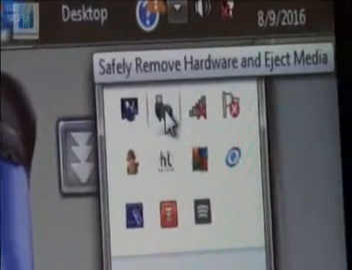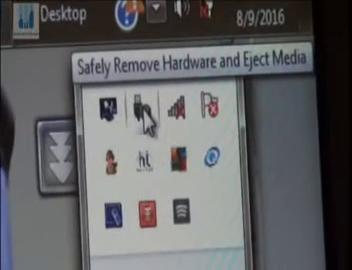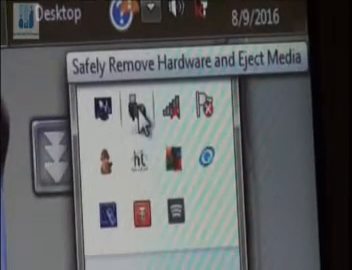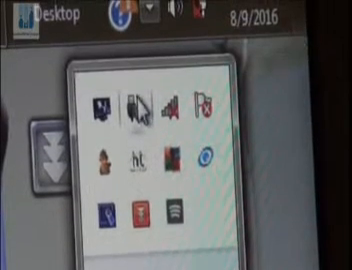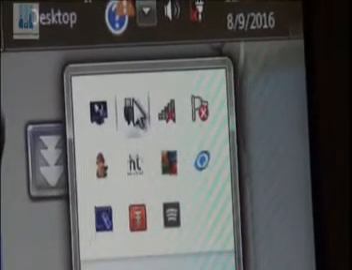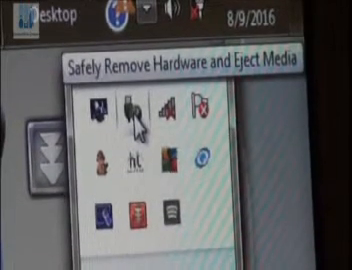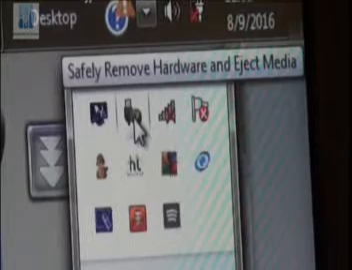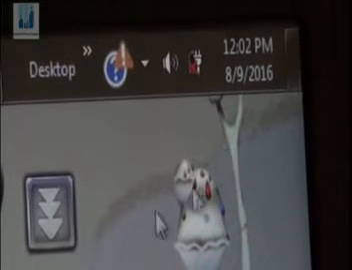It says safely remove hardware and eject media. Please, before you eject your external hard drive or your flash drive or any external storage, pass through this route. Because if you just yank out your hard drive, it's a matter of time that hard drive will fail.